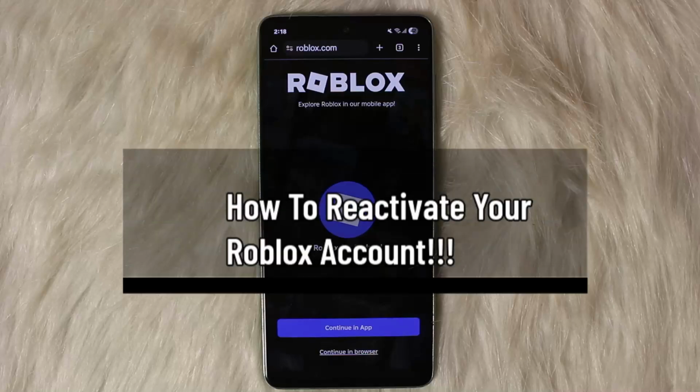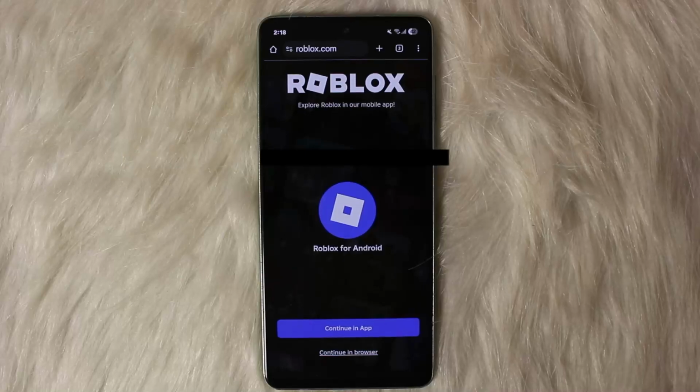How to reactivate your Roblox account. Well, hello everyone, welcome back into the channel. In this video today, let me guide you through the steps on how you can easily reactivate your Roblox account.